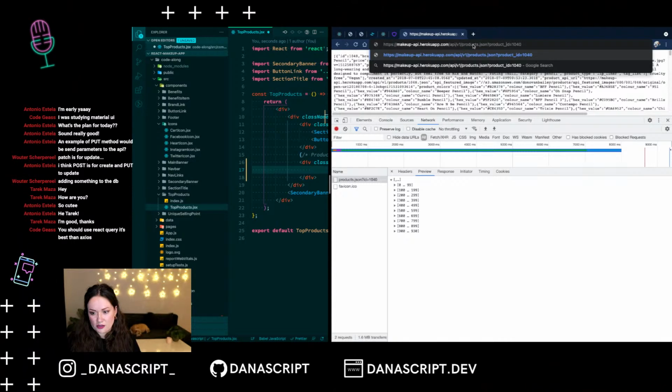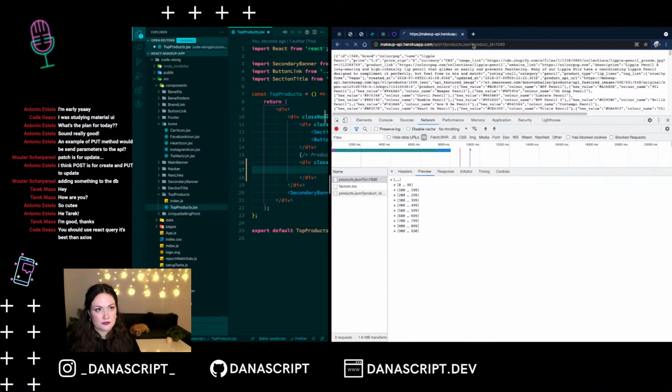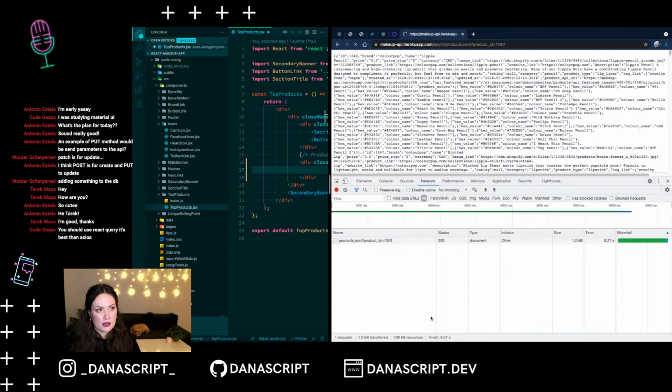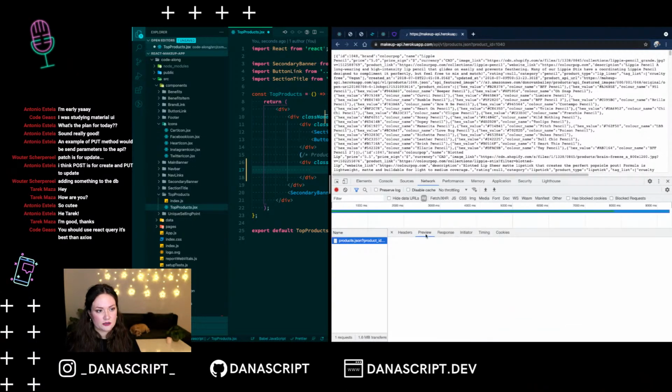You should use React Query, it's better than Axios. I heard more people using React Query, but we decided that this one we're gonna do Axios, so let's stick to that. Damn, you cannot do product IDs?